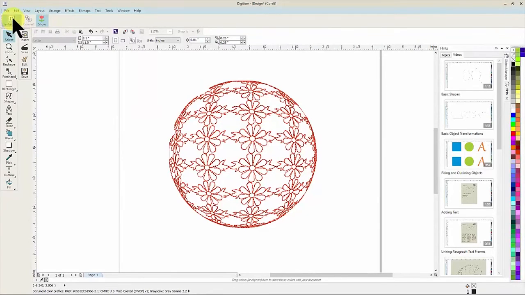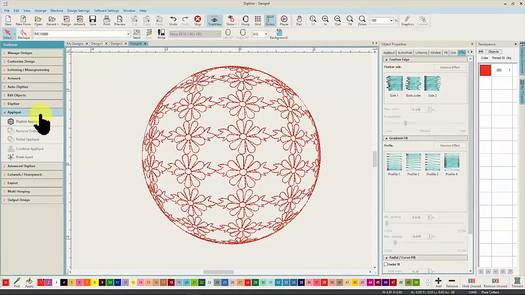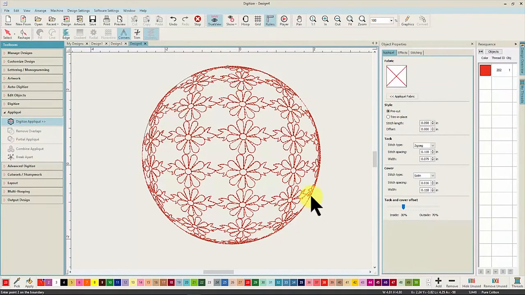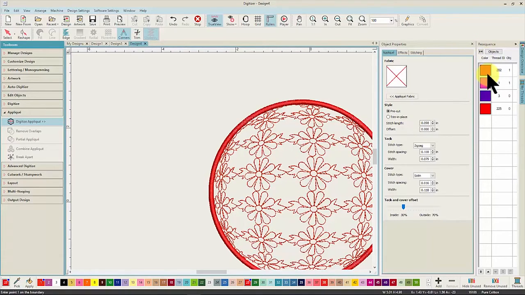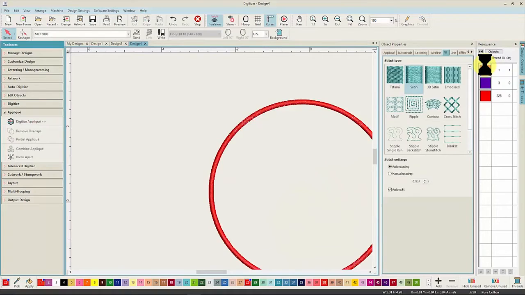Go back into the embroidery tab. In the applique toolbox, I can quickly digitize an applique. I'll just use right clicks around my circle and enter. I can then delete my original object.